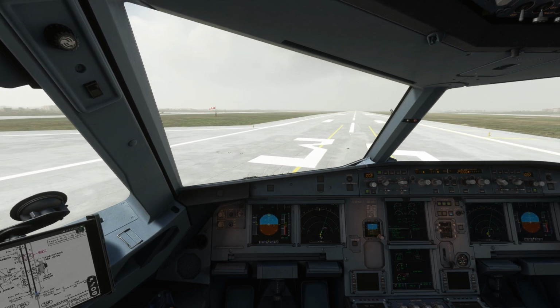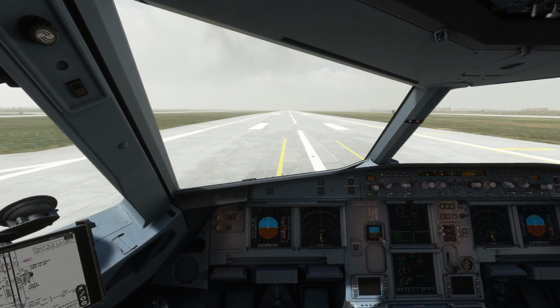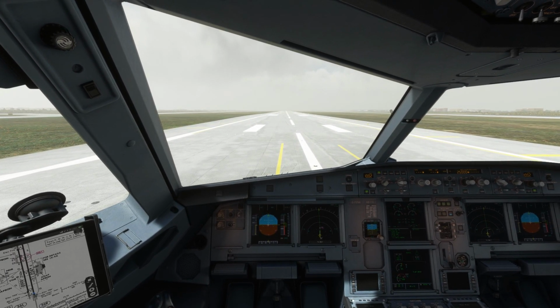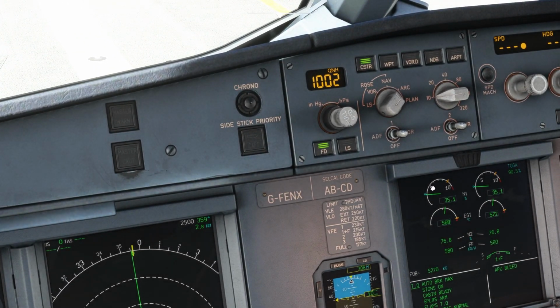And here I am. I'll just apply the brakes, stop. First I will take the throttle to 50%, and then afterwards I will release the brakes and then take the throttle to 100%. Over here, if you look at the ECAM, you will see this is the 50% mark and this is the 100% mark.